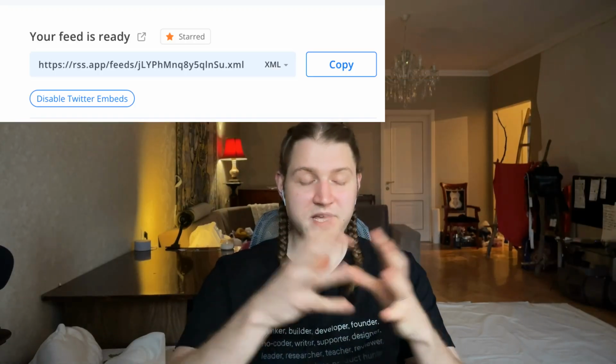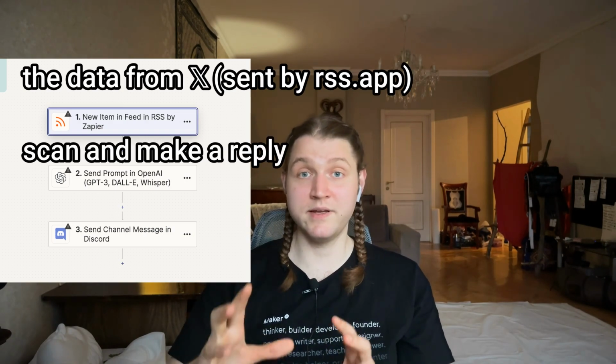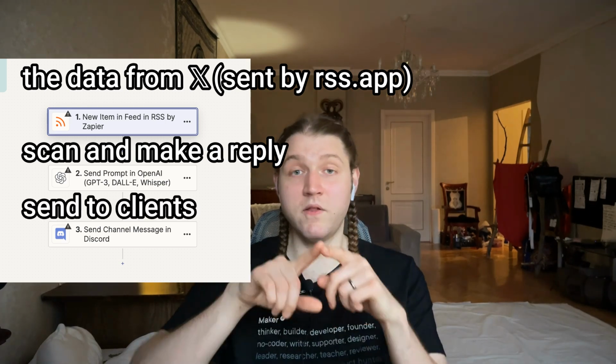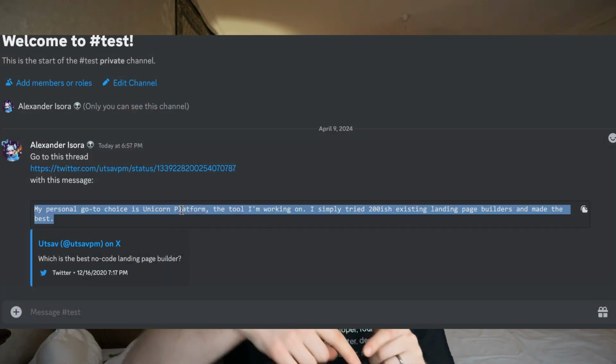Then you can take this RSS and put it into Zapier. In Zapier, you can scan the RSS and find potentially relevant conversations for your customers. Then send links to the conversations to Discord or to customers' Slack so they can plug in their project. Super easy to make, super huge potential, awesome opportunity. If you want to make it, let me know.